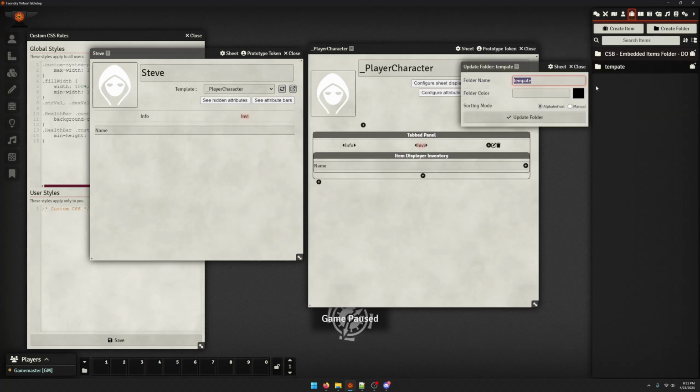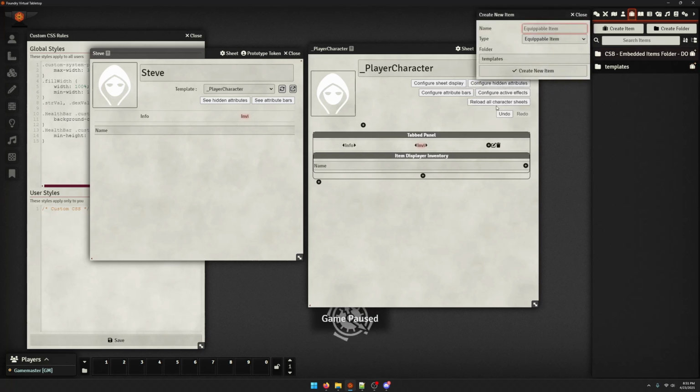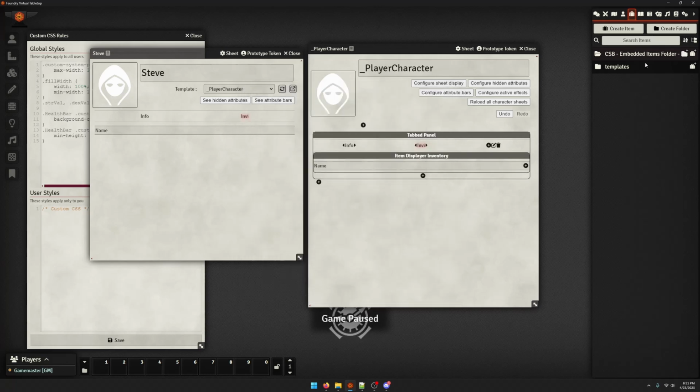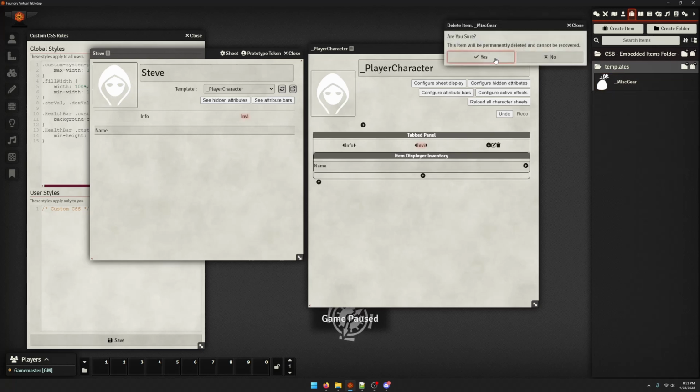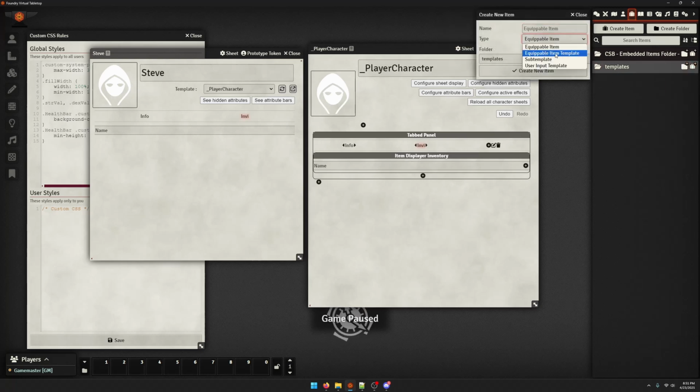So items work a lot of the same way as character sheets. So for templates, I want to put my templates all in one folder. We'll call this misc gear. Misc gear will have a profile image. I made that an item. Create equipable item template.